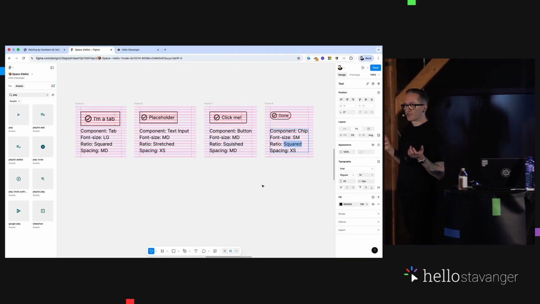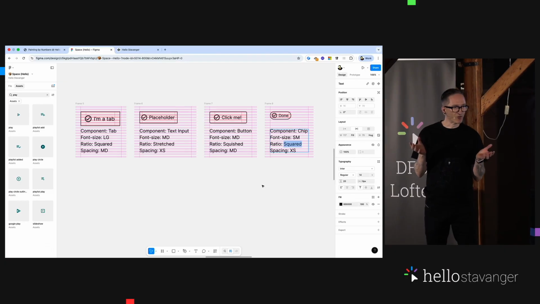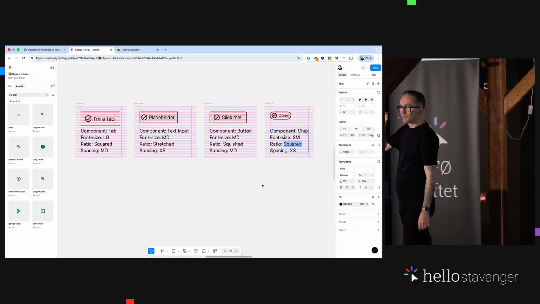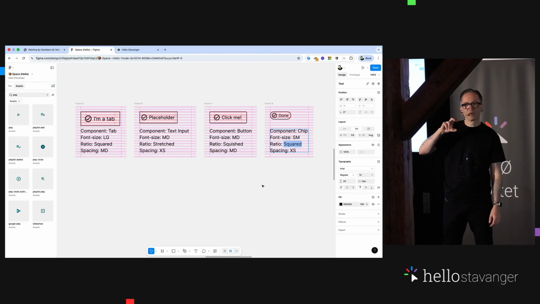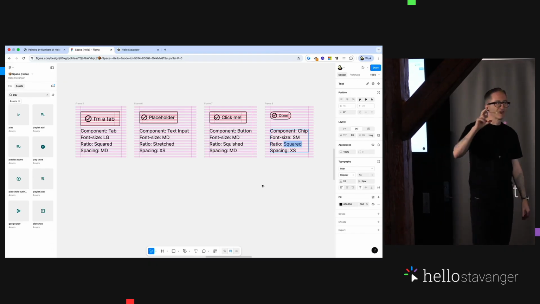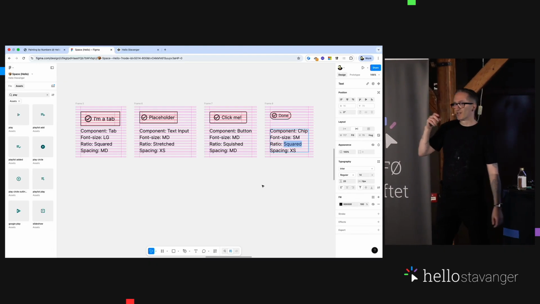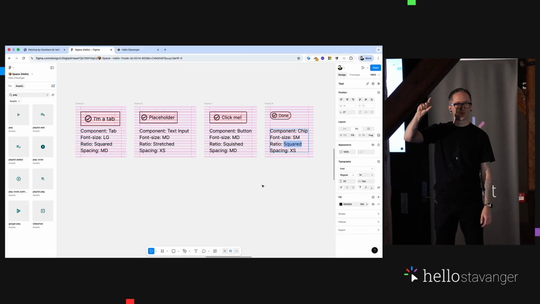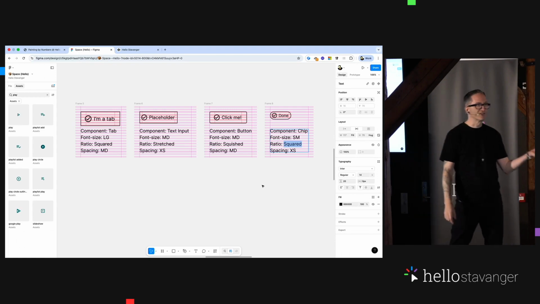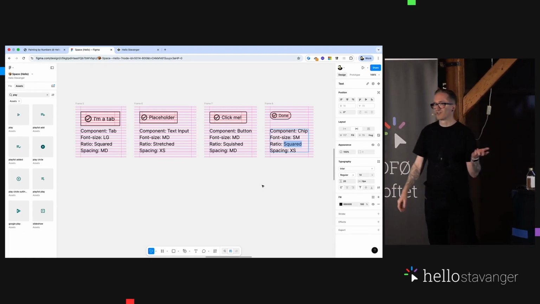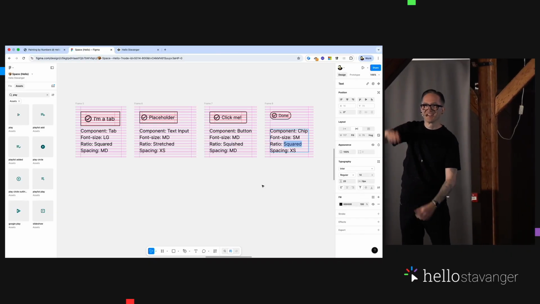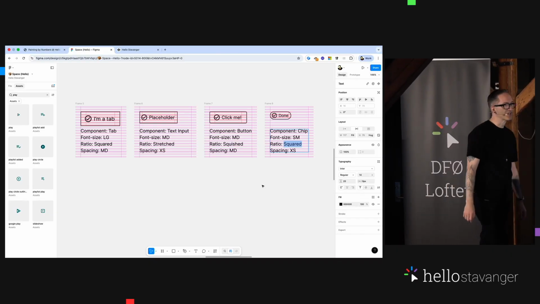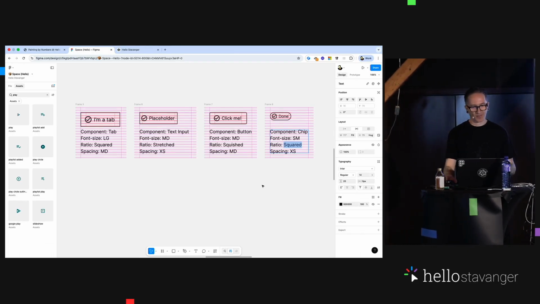So the point here is that when you create something, when you create a component, there is always a ratio between the horizontal and vertical padding, spacing, right? If you have the same horizontal and vertical spacing, then we call that squared. If you have less vertical spacing than horizontal spacing in a button, for example, we call that squished. So imagine that you have a button between your thumb and your index finger and you squeeze it. And then we have the text input, which is stretched. So then you stretch the component or the text input vertically, and you get more spacing vertically than horizontally.